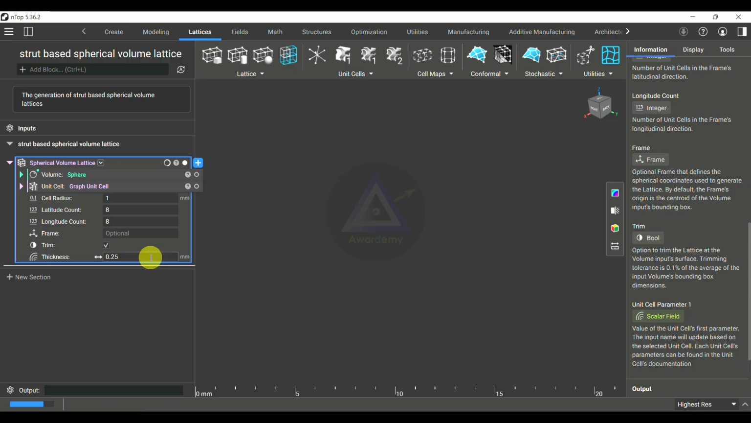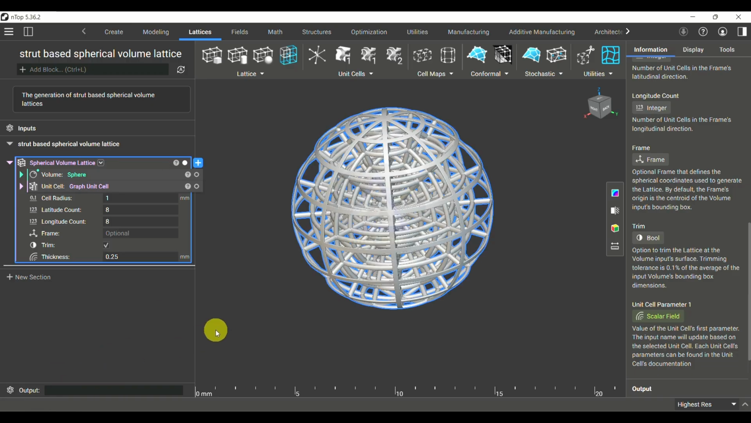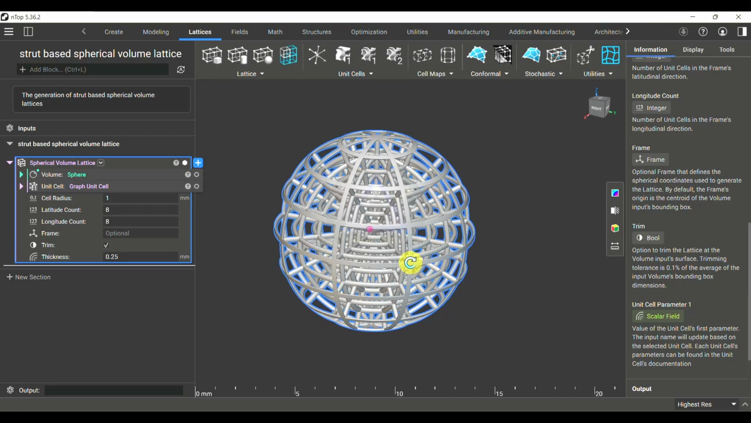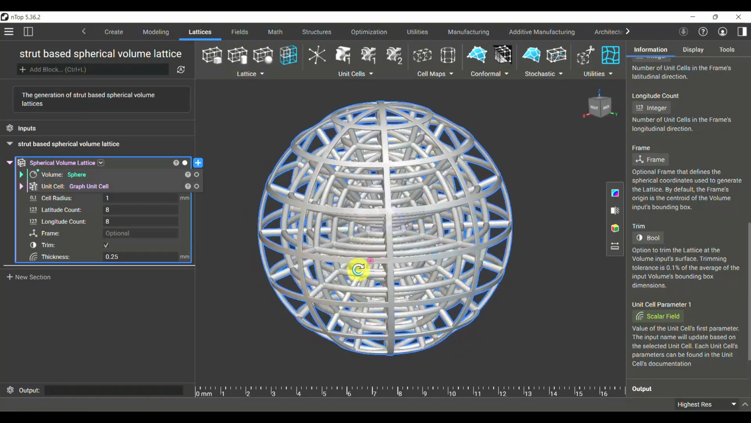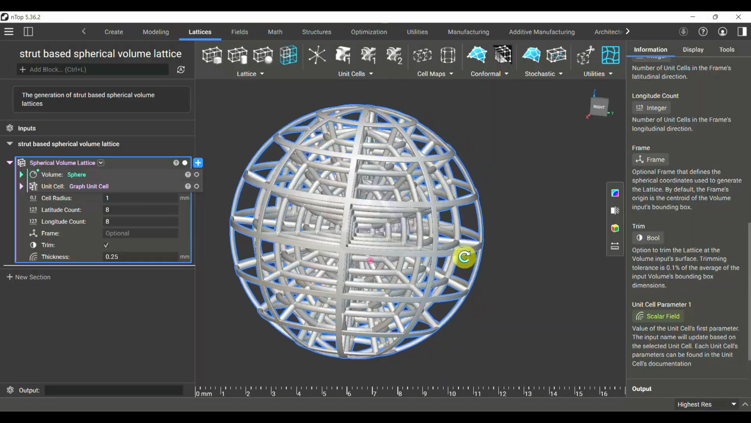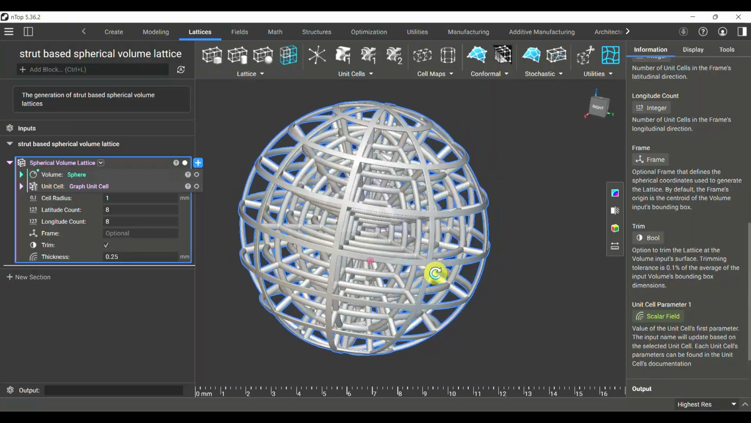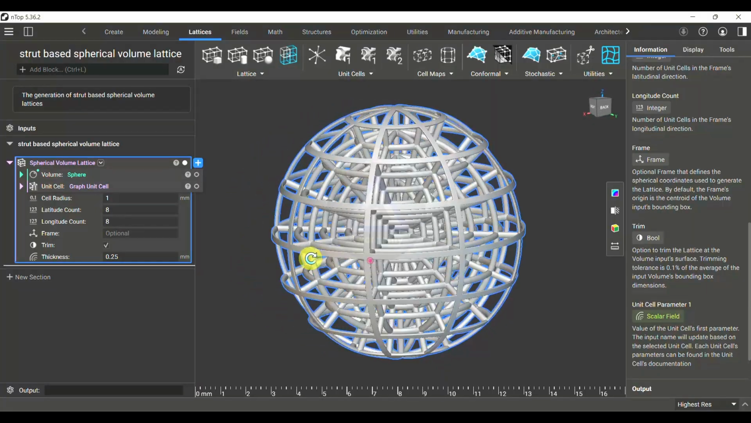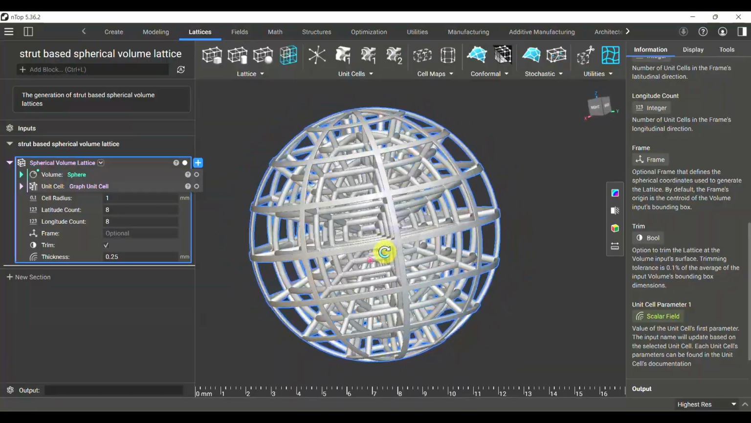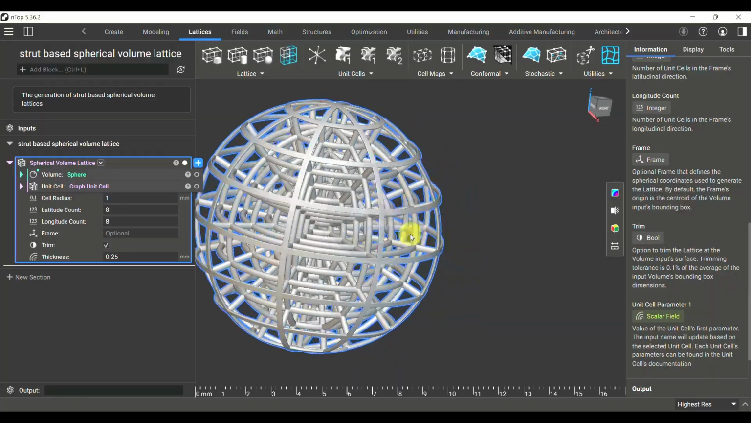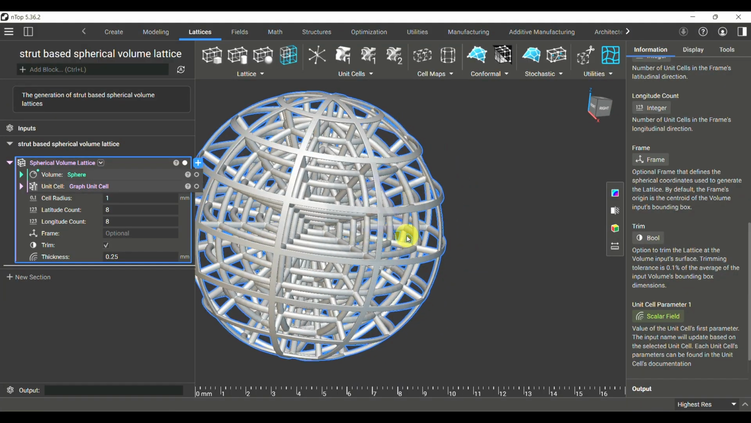Wait for some time. It is loading and creating the file. Finally, we have generated the strut-based spherical volume system, that is, the simple cubic spherical volume lattice. What do we observe here? It is completely porous, the struts are very beautifully arranged, and it is maintaining the spherical shape with a simple cubic unit cell. You can see here, this is our simple cubic, isn't it?